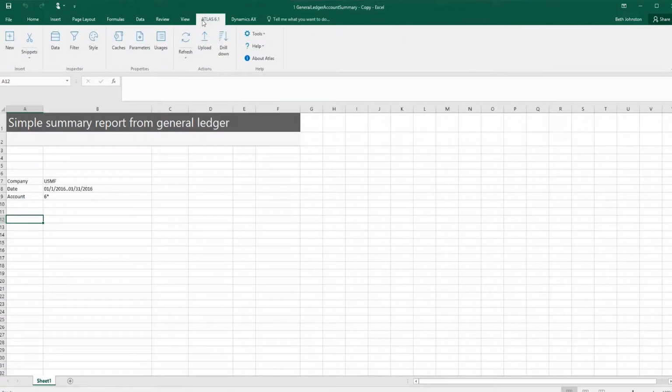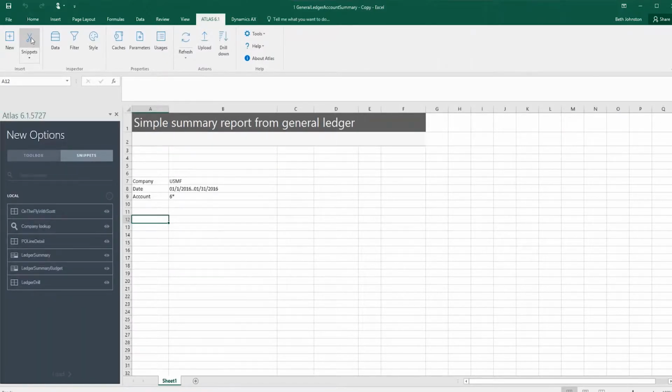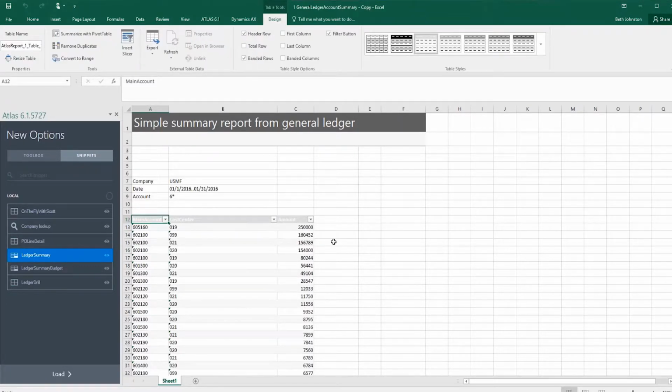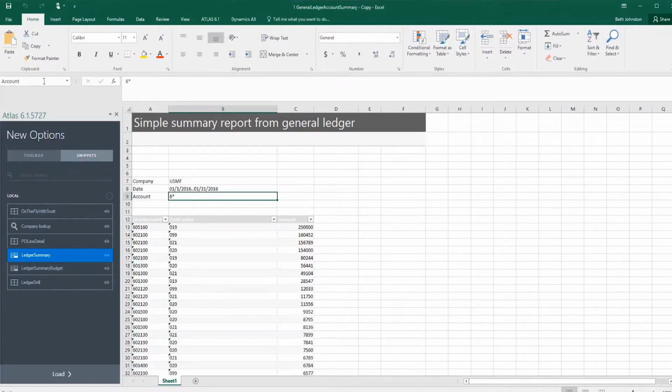So I'm going to actually use a report that I use all the time, and this is called an Atlas snippet. I go to my Atlas snippet library, click in the Atlas ribbon bar at the top, and I can drag and drop my ledger summary report from my snippet library, and of course that report automatically refreshes right on my screen. And when I built my snippet, I just gave it some instructions that said, look at the field in Excel called account, and that's a named range, and the field in Excel called date, and the field called data area ID, which is company. And so that makes my snippets portable and easy to use.